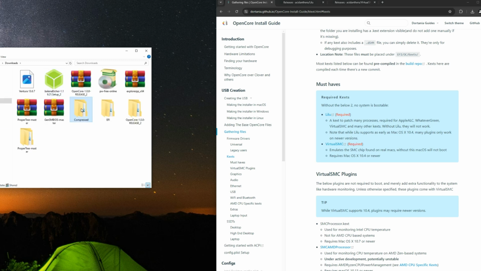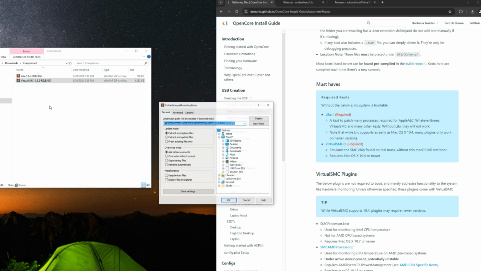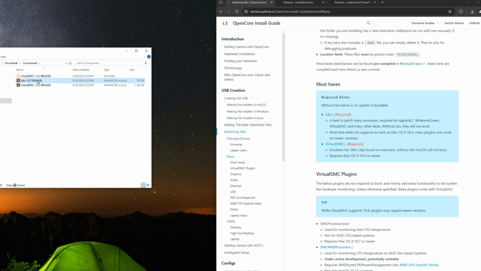So let's head to our download folder. These are two of them. So I'm just going to extract them. Extract Lilu as well. Now let's open VirtualSMC, and you can see Kext, tools, and dSYM. Open Kext, and you should see under VirtualSMC we need VirtualSMC.kext. You can see right here .kext. This is the folder we need. So just copy it.